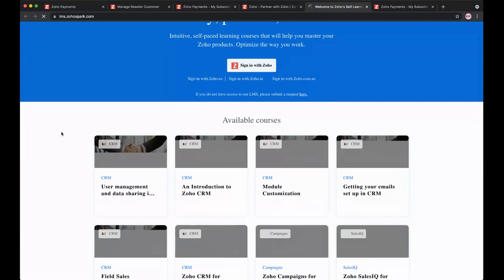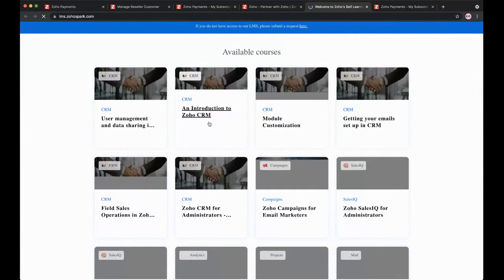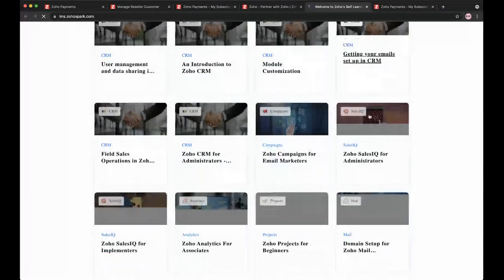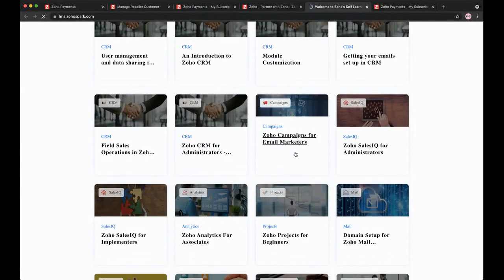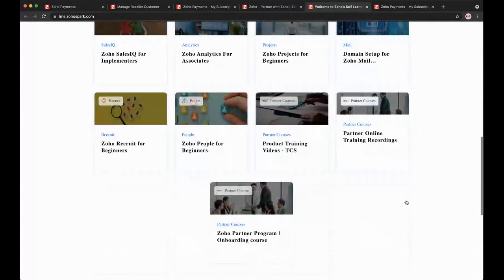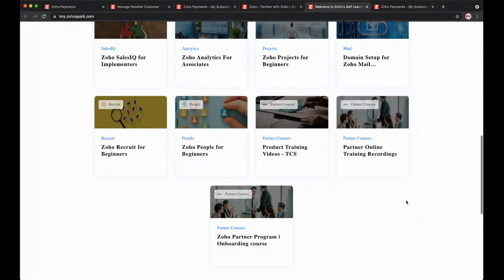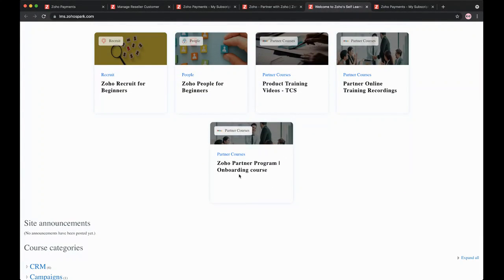So the most recent courses that you'll see here are related to Zoho CRM, but you'll also find that there are courses related to Zoho Campaigns, as well as some Zoho Books courses that will be coming up soon. And if you're a brand new partner, you definitely want to start with the onboarding course because this will show you how to use the SOAR tool that I just showed you and some of the other resources that you have here.